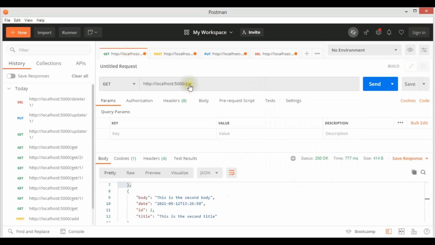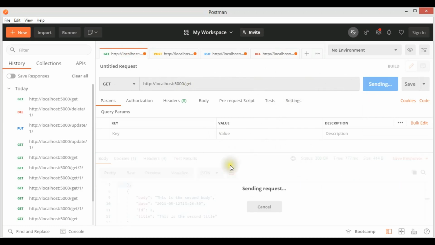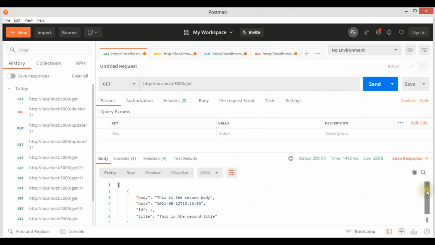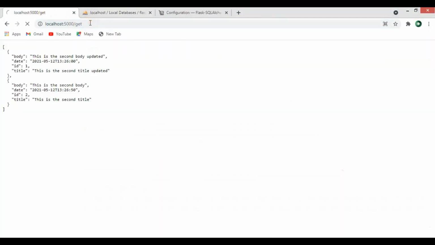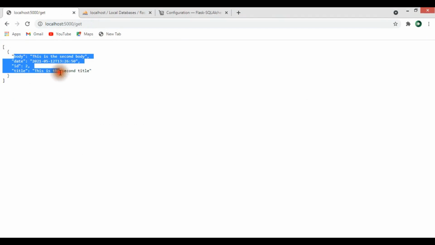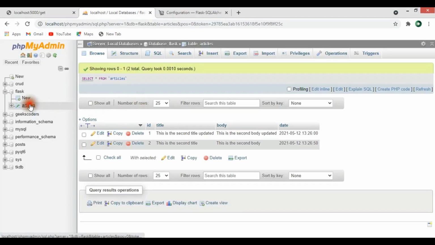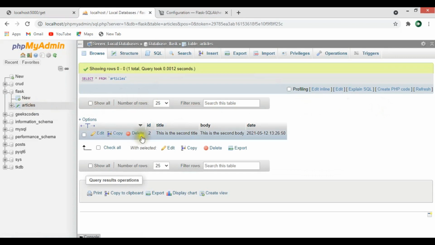And now if I get again, you will see that I have just one. You can see that I have just one data with ID 2, and if you see in here, you can see I have one data, and the same will be for the MySQL database, and you'll see that the first data is gone, and that is deleted.